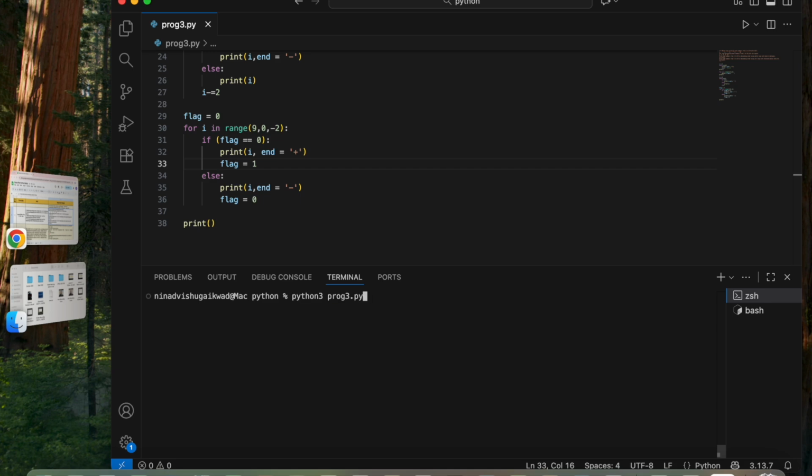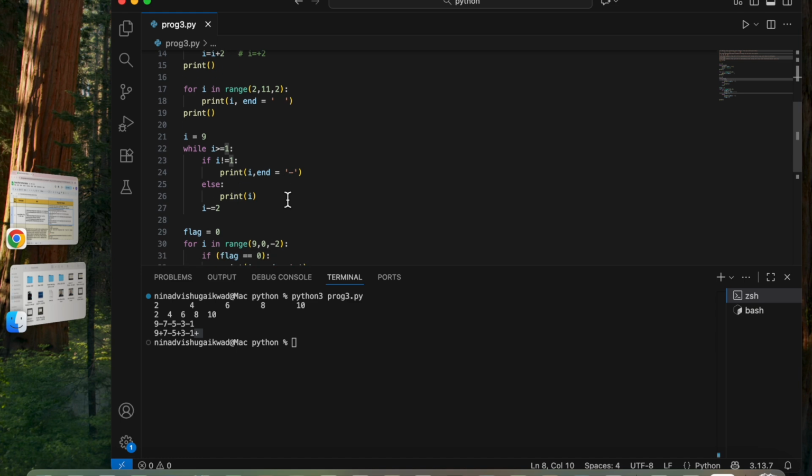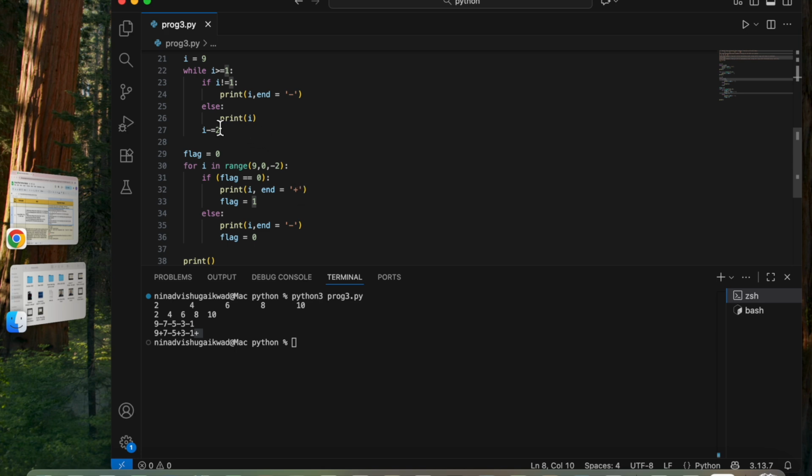Control L, run. So we do have alternating plus and minus up to this point, up to 1, but we also got a plus at the end, which is not desired, right? This was not the desired output. We did not have a plus at this very end. So how do we get rid of it? In the same way that we got rid of the minus at the end. How did we get rid of the minus? We simply checked if the value was not equal to 1, then proceed with it, right?